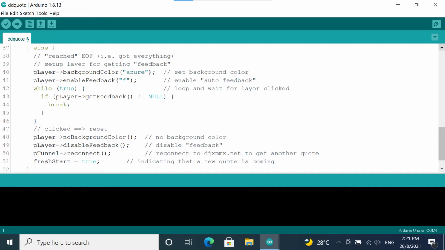That is, when the graphical layer is clicked, a feedback is sent back to the sketch. Lines 42 to 46 loops waiting for any feedback. That is, clicking of the graphical layer. The loop exits when line 43 checks that a feedback is received. When feedback is received, line 48 sets that the graphical layer has no background color.